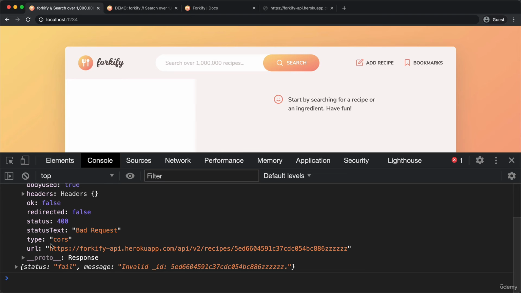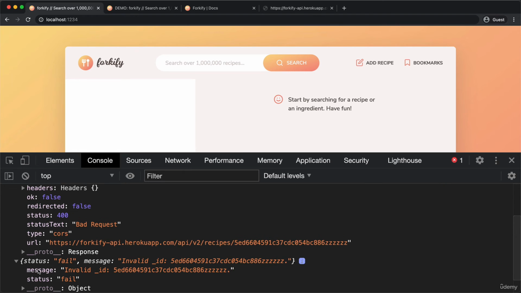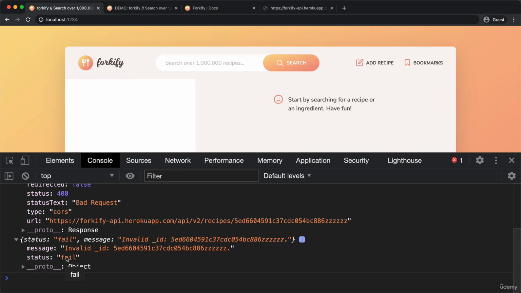Okay. But then we still get a response here. And this response says fail. And then also this message of invalid ID. And then the ID that we provided. So also the API itself returns a nice error message. And so let's actually use that error message now.